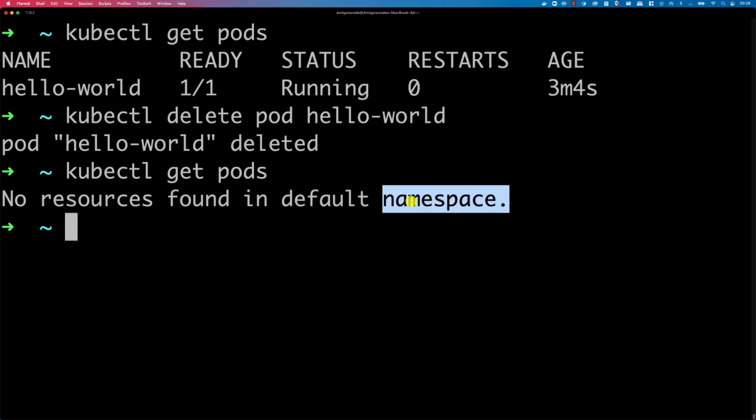And you're going to learn about namespaces later as well. There you have it. You managed to deploy your first application using Kubernetes.